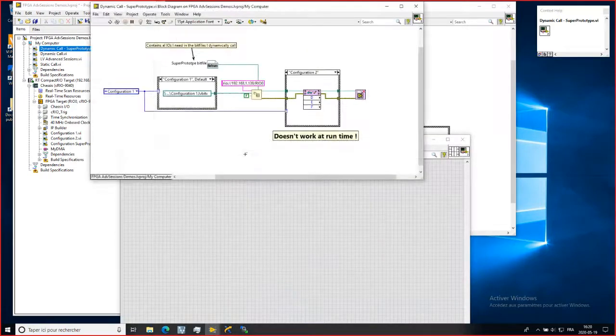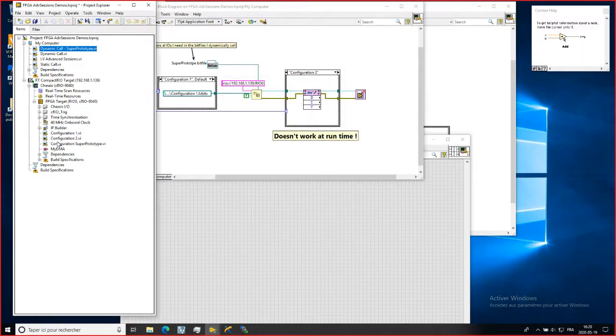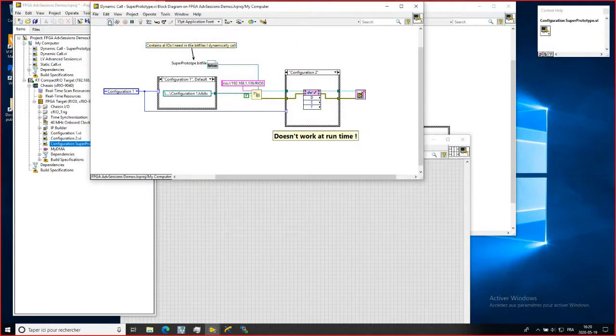I've made a quick demo about it. Here I've got my super prototype. If I look into it, I've got A, B, C, D, E, F, which are all the IOs that I've got in my configuration 1, configuration 2 bit files, even my DMA here. If I look at the VI, it just does nothing. It's just here for a prototype. And I've got no error.